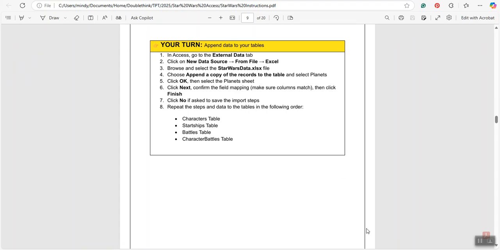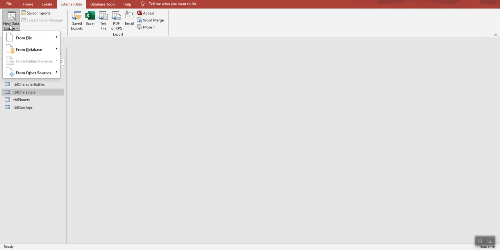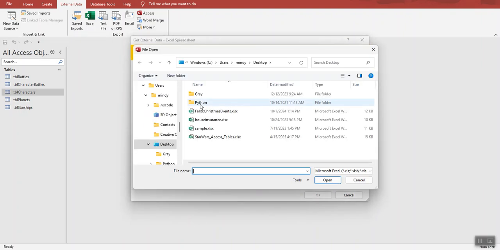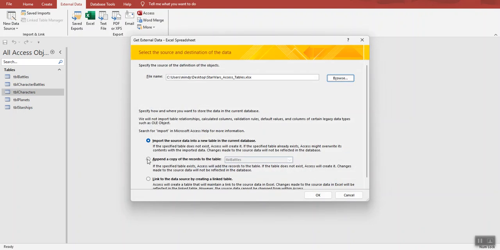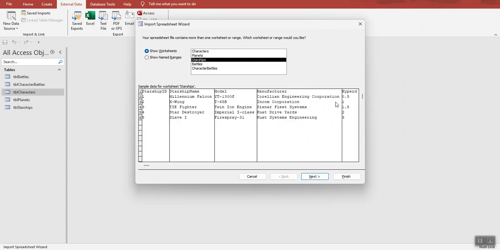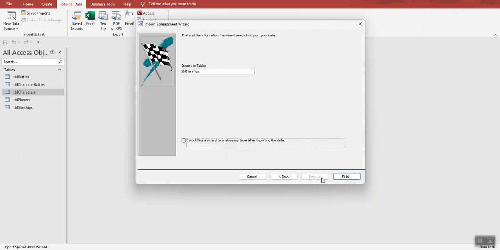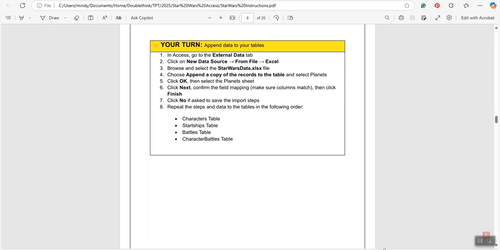Okay, so now what are we going to do? Directions tells to do Starship next. And I don't think we're going to have any more issues. New data source from File, Excel, find my file. It is desktop. Oh, there it is. Append, Starship. Okay. Starship. Next, finish. Done. All right, what are we doing next?